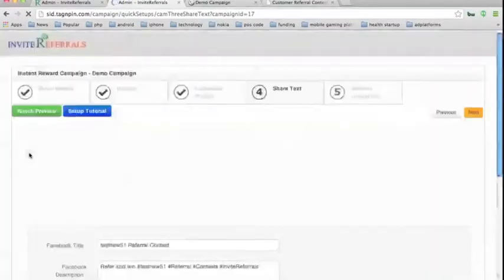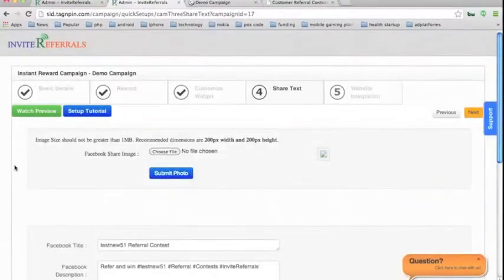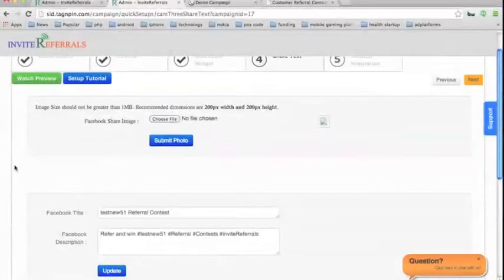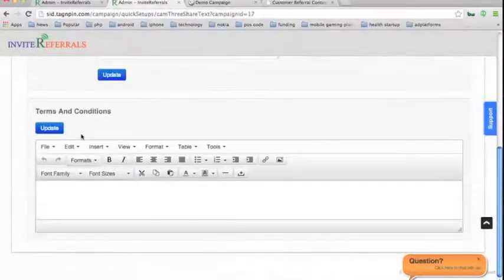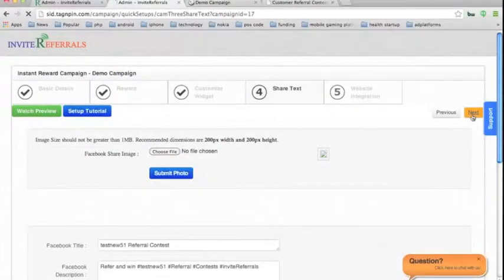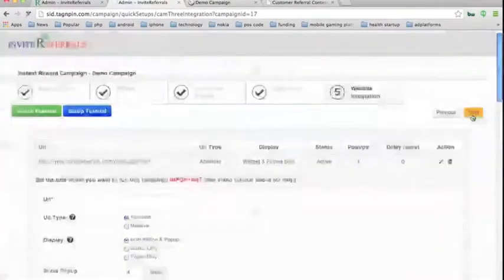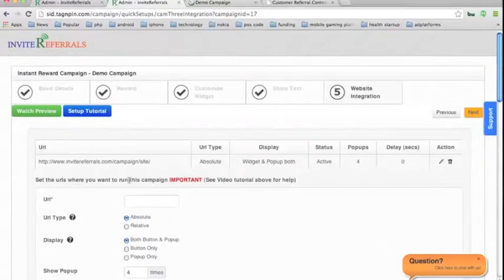Click on next to enter the basic details of the feeds like Twitter text, Facebook title, Facebook description, and a feed image which is a 200 by 200 pixel image. Once done, move to the last step where you can configure the URLs to display the pop-up.